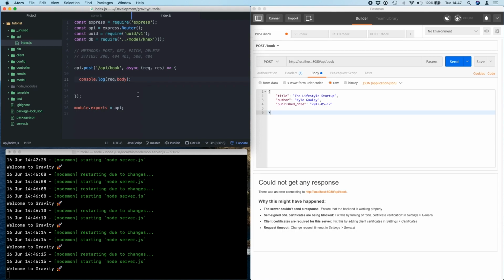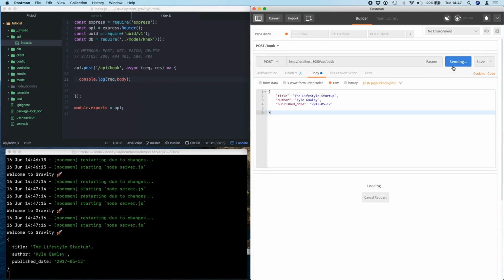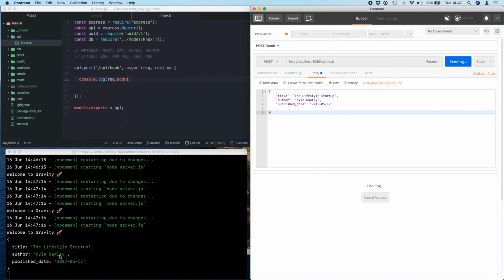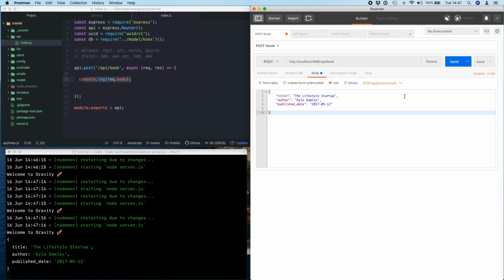So make sure that's saved. Post. Okay, now you can see I've posted that, and you can see the data has been logged out here. This request is hanging because we haven't actually sent the response yet, so I'm just going to cancel that. So what we want to do here is we've got our data. For this example, all we're going to do is insert this data into my database table.